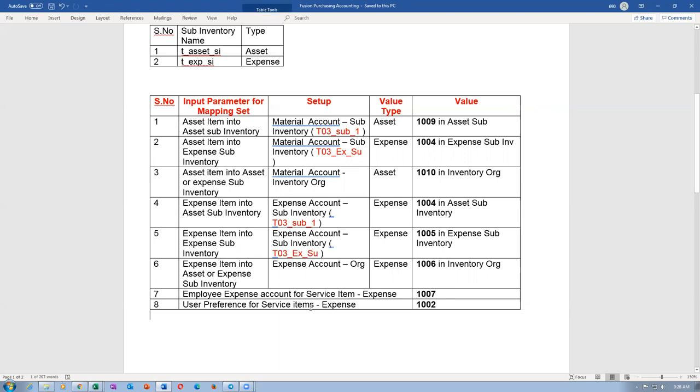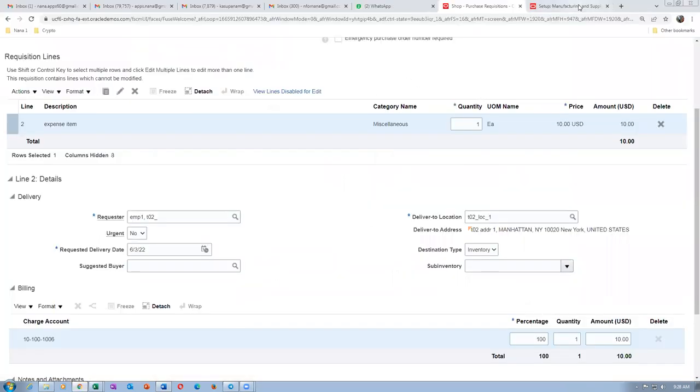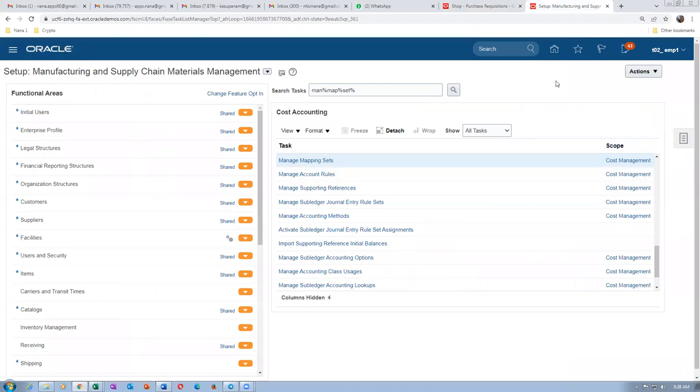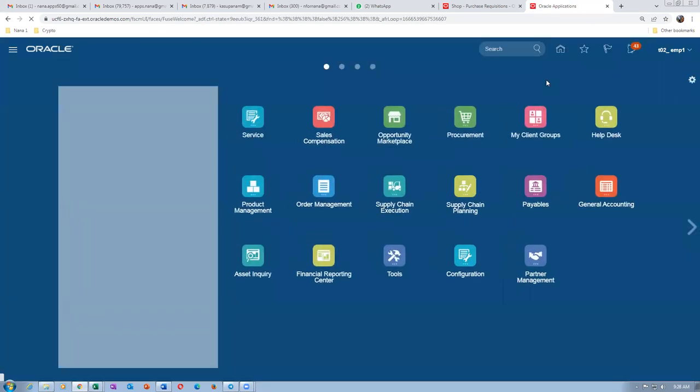Right? Now I'm not going to put that as 1007. So let me go and configure this. Click on the home icon. We will now configure the expense account of every employee, so that whenever they make any service requisitions, that account will be hit.